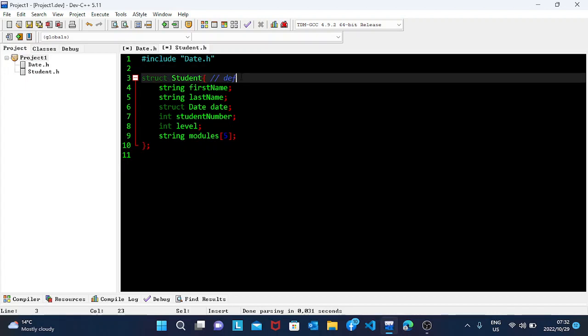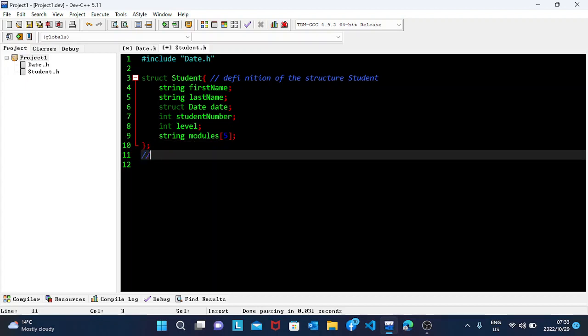the definition of the structure. This is the definition of the structure student, and then below I have to declare a function prototype to print data for date and student.